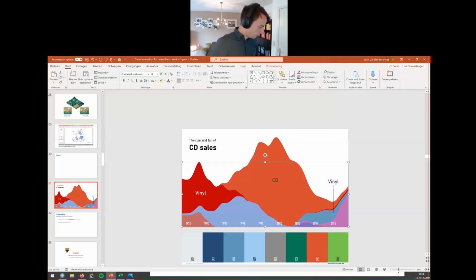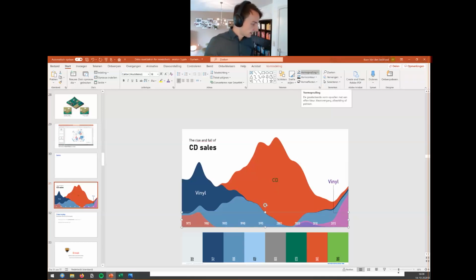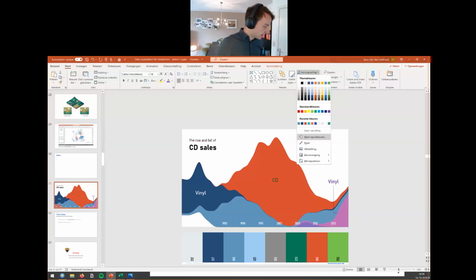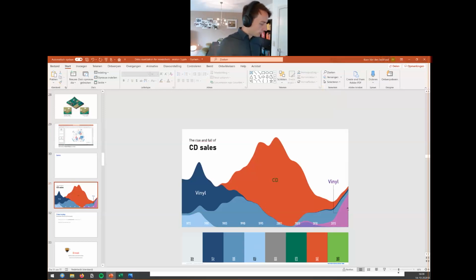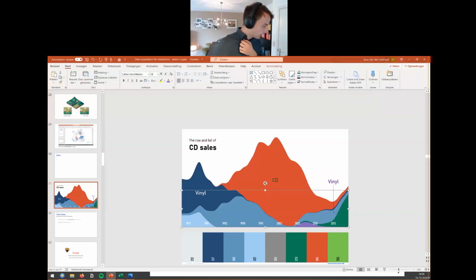And then let's say for the vinyl, we want the more bluish colors from the color scheme for the old formats, the vinyl, the cassette, the 8-track, something like this. And then for maybe the streaming, we want the greenish colors in the color scheme to have a little bit of a differentiation. This was the downloads one. So let's say we want this.